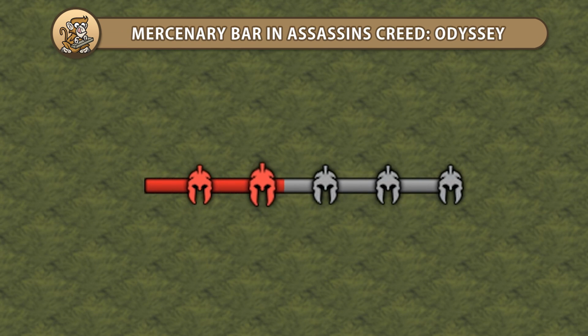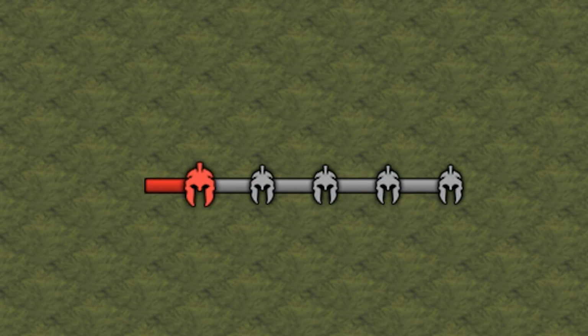Hello and welcome, I'm your Code Monkey, and in this video we're going to create the Mercenary Bounty Bar from Assassin's Creed Odyssey. We're going to make it in the UI with a script to dynamically modify the number of mercenaries and the size of the bar between them. Let's begin.